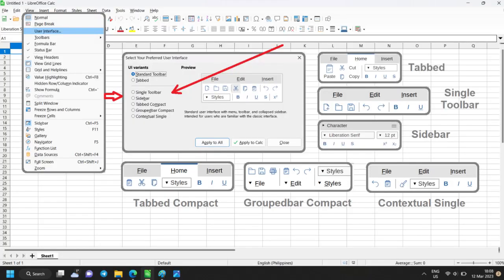Finally, we can configure the toolbar in different ways. We go to View and then User Interface. You find 7 variants of the toolbar look in the pop-up menu. Select your favorite one. These are a few ways to change LibreOffice's look and feel according to your preferences.